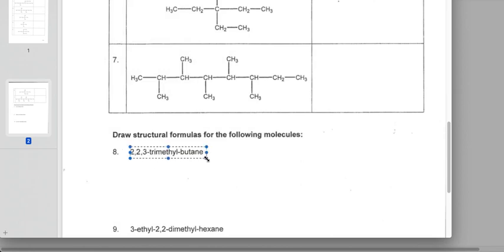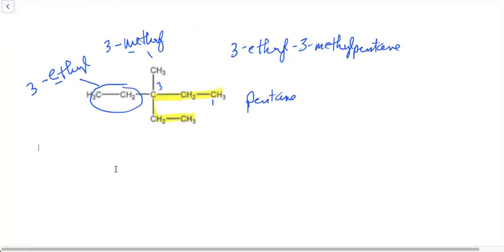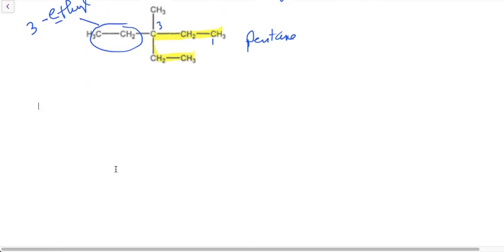I'm just going to copy this over. Let's see, let me come down a little bit. All right, let's make this bigger so you can see it. So we've got 2,2,3-trimethylbutane. All right, well, let's see what we can come up with here.